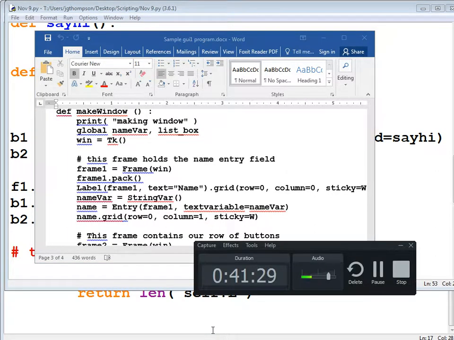The last thing I want to add is a data entry field. We've already added a message, we've already added a button. It's another kind of control. So let's go and give it a shot.